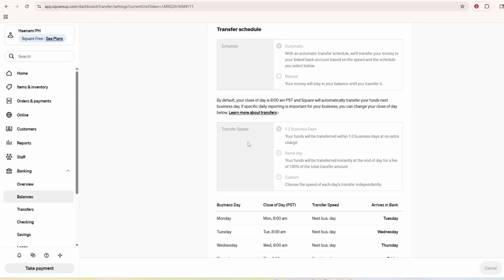This option allows you to transfer your current sales balance in 1 to 2 business days, the same day, or immediately, including on weekends. Instant transfers include a 1.95% fee based on the amount you transfer, and the funds are usually available in your bank account within around 20 minutes.